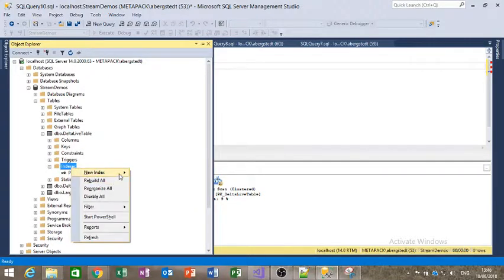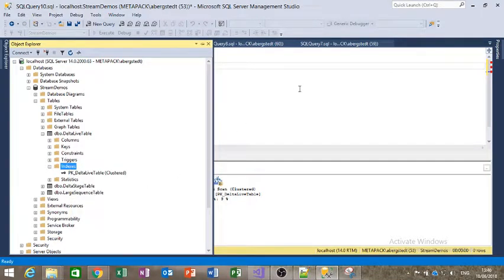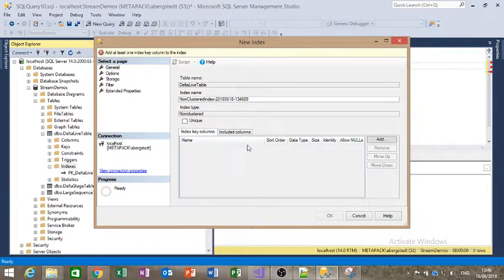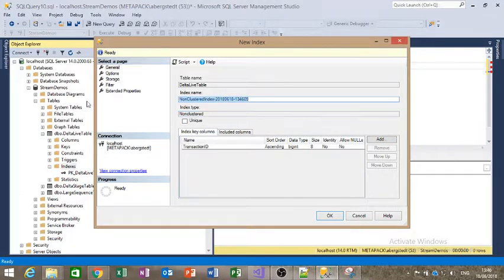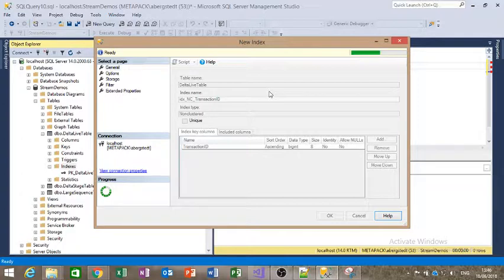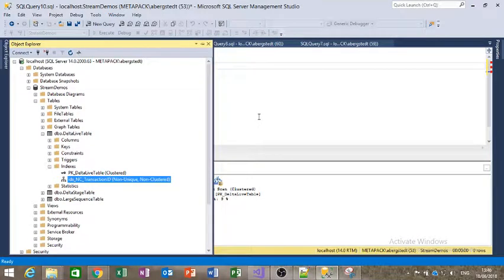Let's just go and say new index, non-clustered, and let's just add transaction ID. This is probably going to take a little while to run, and I should probably have truncated the table before I ran this. But since this is Streamland, we're expecting things to be a little bit buggy, but not too bad.